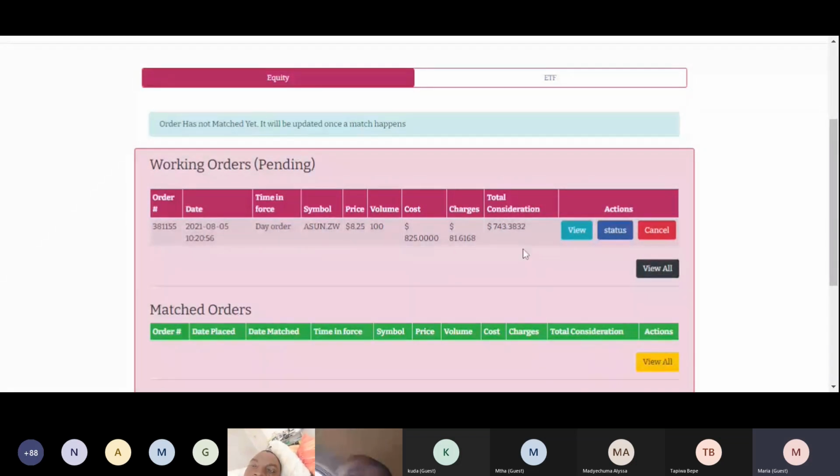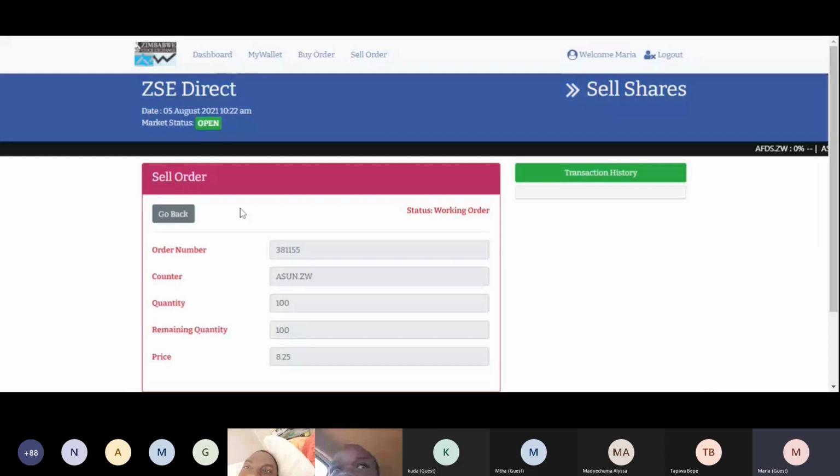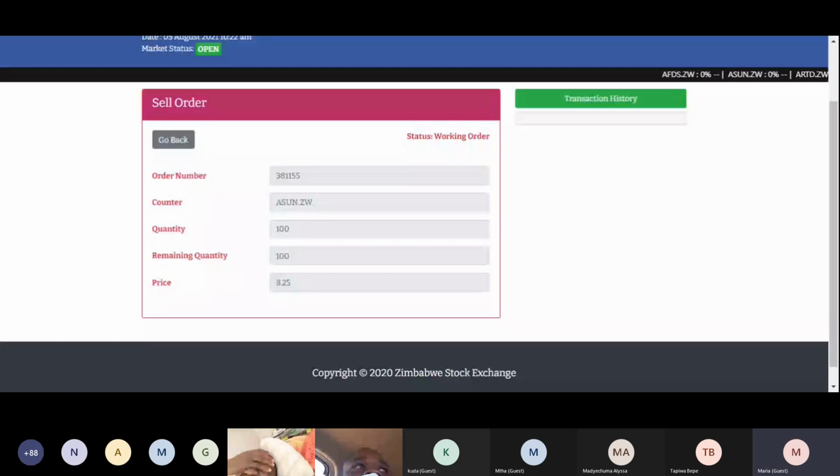If I want to view the details, I can click on view. To check the status, I can click on status. And to cancel the order, since it's still a working order and it hasn't matched, I can proceed to cancel if I choose not to sell. In this case, all I want to do is to just view my order. So it's showing me the details, the order number, the counter that I sold, the quantity, the remaining quantity, and the price.